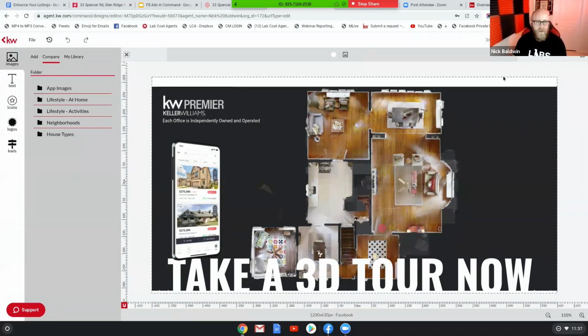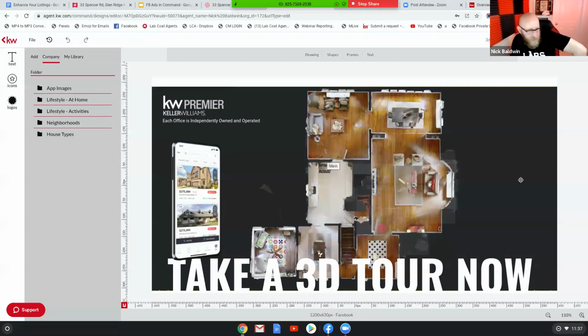Okay, what I did was I took a screenshot of the Matterport floor plan, and then I uploaded it to Designs, to a template, and I'll show you in a second how I did that. And it says take a 3D tour now, and I have an image of the app, right? And so I did this, and this is going to be the main image for my Facebook post, for my Facebook ad, because it looks so cool. Like if you saw this as a consumer, you would most likely want to jump in there and see what it looks like. At least I would, right?